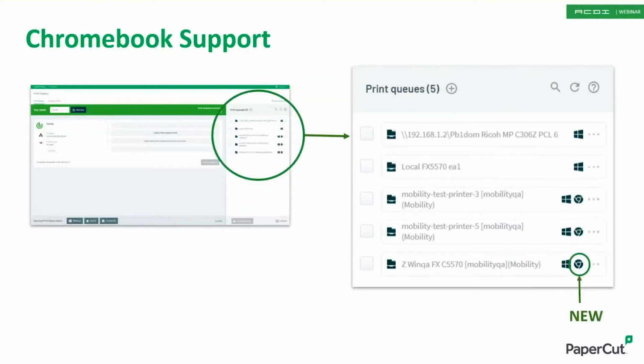New search capabilities are also included on this page. Check out the magnifying glass at the top of the screenshot.